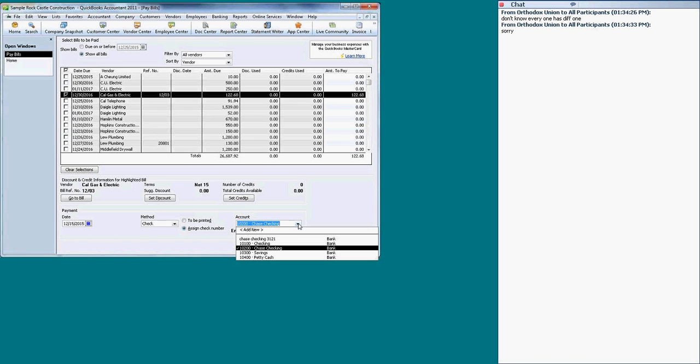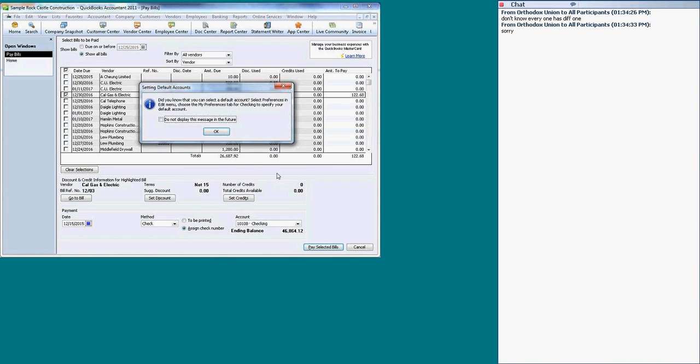Then you will select which bank you want to use. Basically, from which bank is the money going out. So let's say when you switch around accounts, the system lets you know that if you want, you can set that every time you open the Pay Bills screen, it should be set to this account by default.